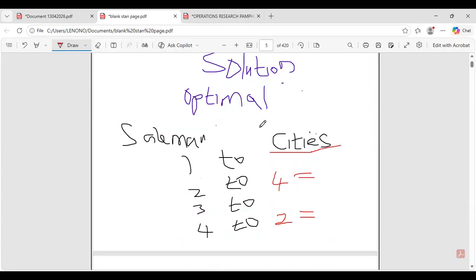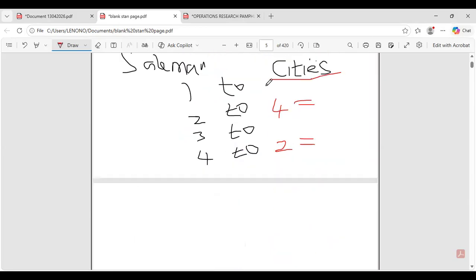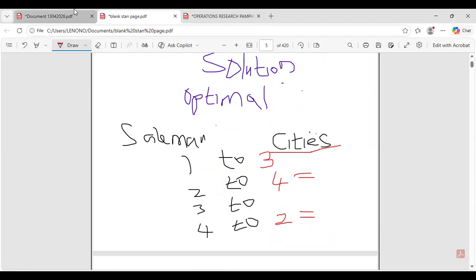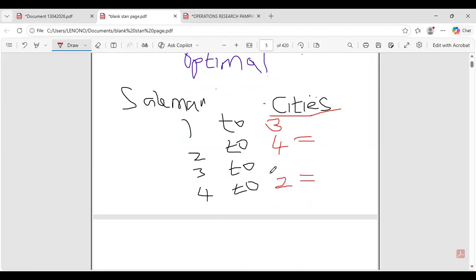So 4 to 2, 2 to 4. So 1 to 3, because one had only one option. Okay, so 1, 2, 3. Then, of course, 3 to 1.